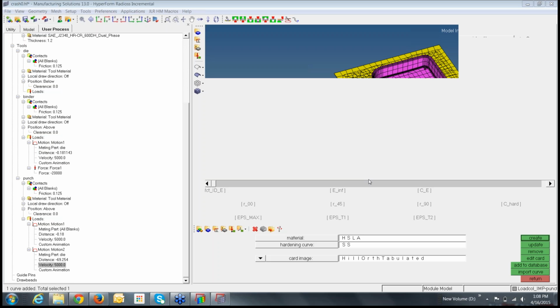Punch resting position is inside the die. Hence, its mating part will be the die. That's how you need to decide the mating part.